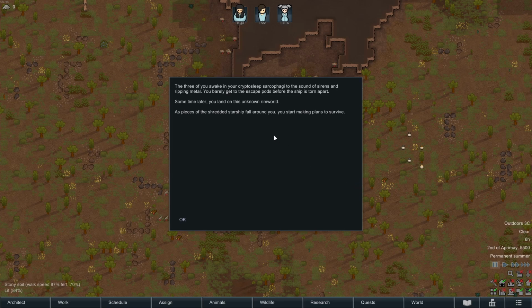The three of you awake in your crypto-sleek sarcophagi to the sound of sirens and ripping metal. You barely get to the escape pods before the ship is torn apart. Sometime later, you land on this unknown Rimworld. As pieces of the shredded starship fall around you, you start making plans to survive.